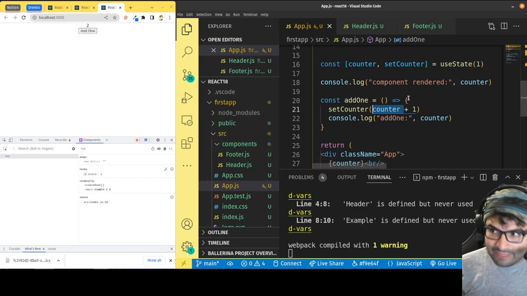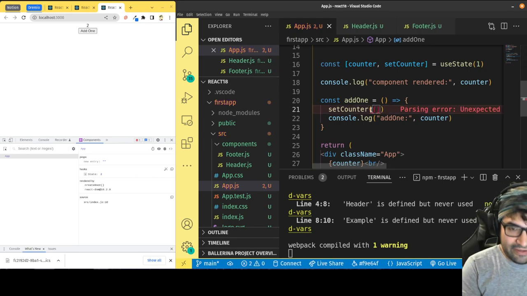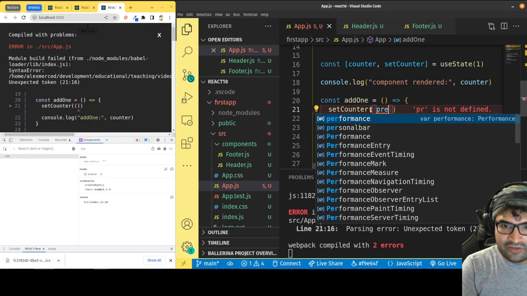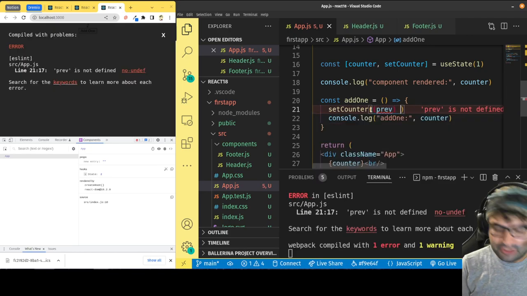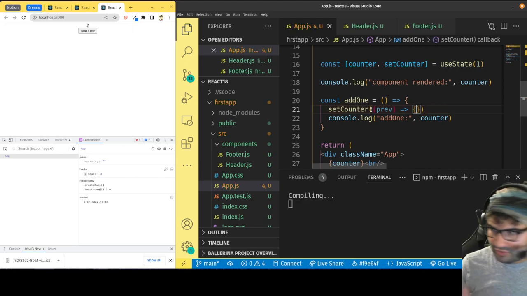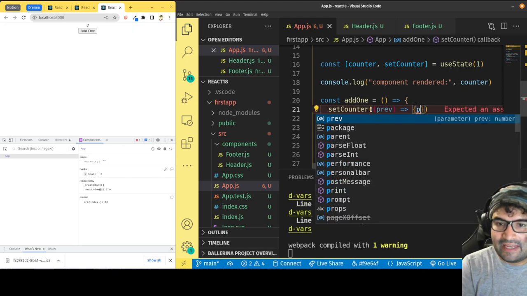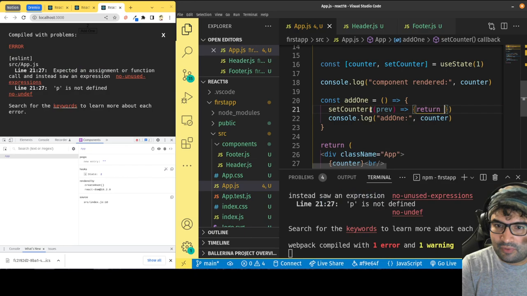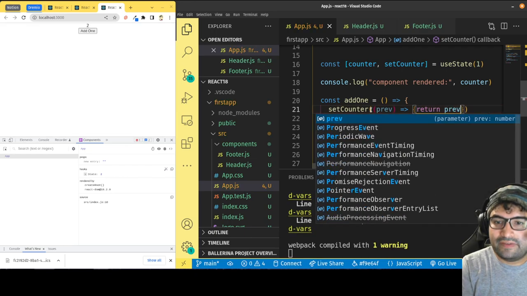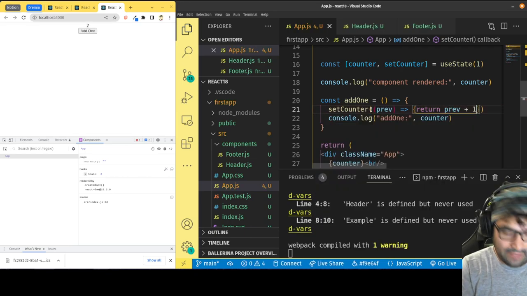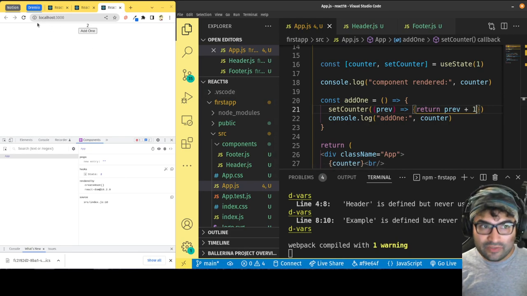So best practice is to do this. What you do is you pass a callback, and this is the previous value. So this function receives the previous value of the state, whatever the current value of the state is. And I want to say, hey, I want the new value of the state. I'm going to return the previous value plus 1. Okay, this is going to do the same thing. So if I refresh this, it's going to do the same thing.